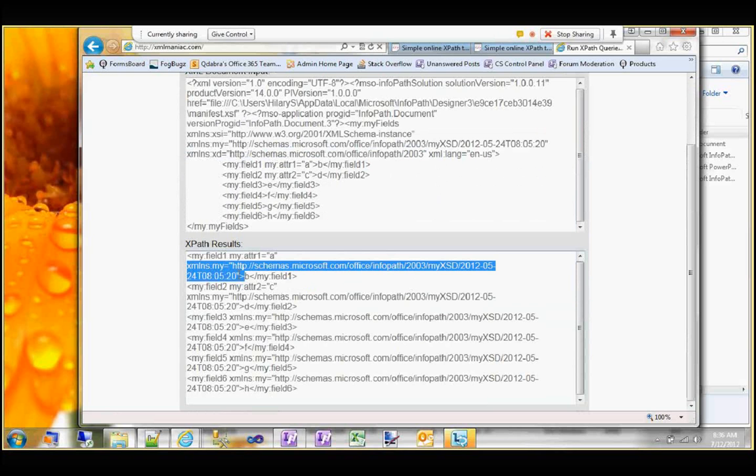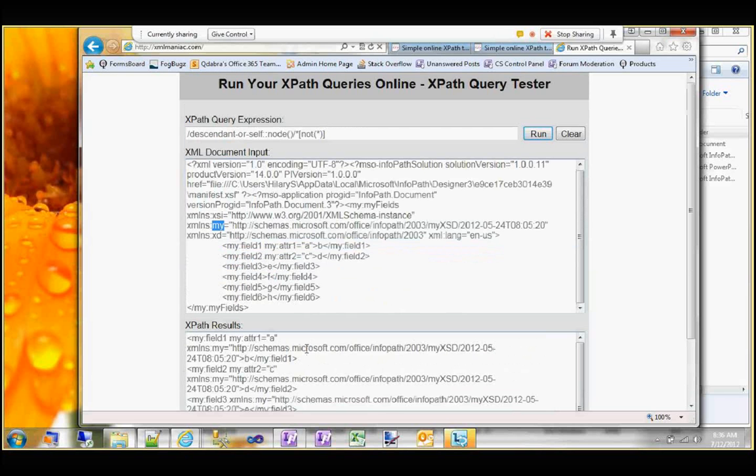It's just that since the field has a namespace, it's returning it for each one because it's no longer covered up here in the My Fields, which is right here. We can see here's our namespace declaration in My Fields. That's why you don't see it on each node below. Okay, so this returned what we anticipated.